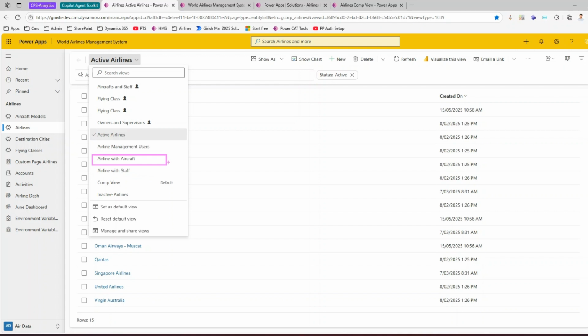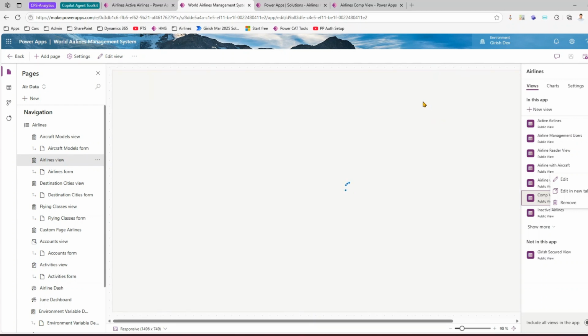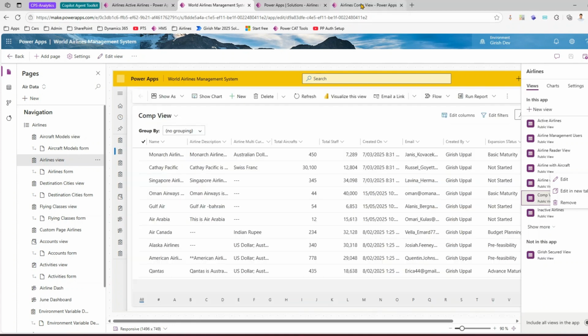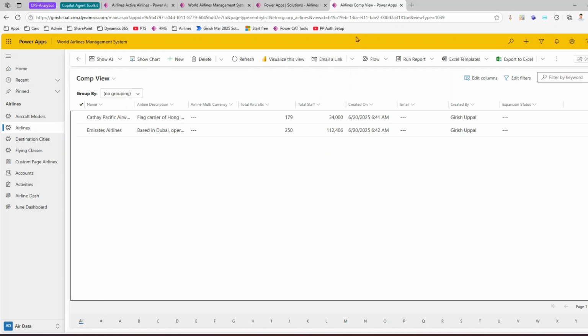Now what a developer would do is go into the application, go to airline with aircraft, click on remove, and then publish and deploy the solution. But if you do not want to go into that cycle of deployment, there is a way through which you can directly make that change in the UAT environment or any other environment which has managed code in it.